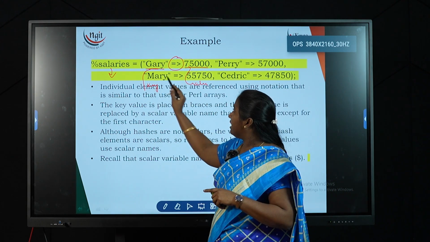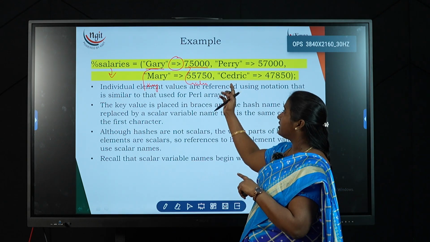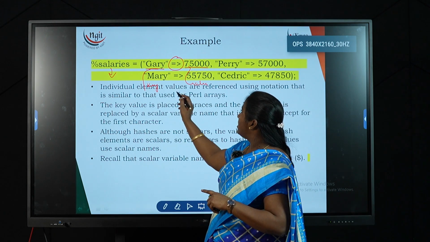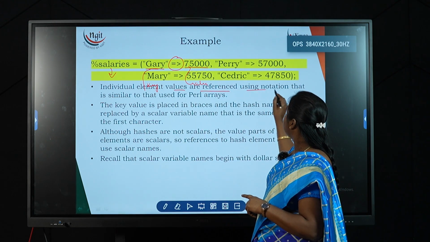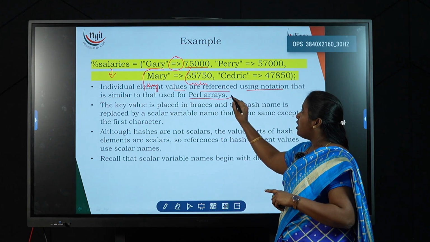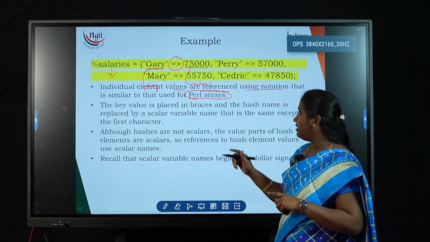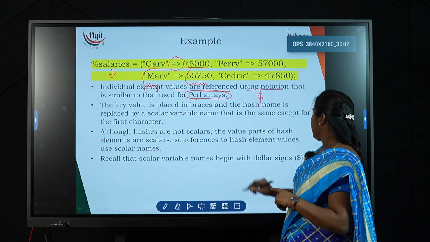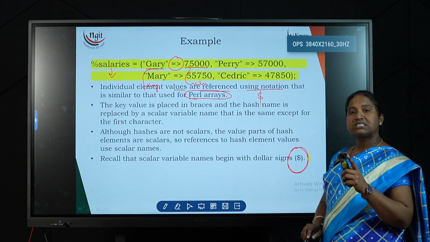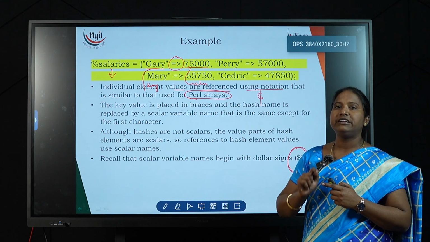So this is a data structure which represents particular keys and the associated values, and individual element values are referenced using a notation similar to that used for Perl arrays. What symbol do we use for Perl arrays? Particular element $, correct? Somewhere I mentioned, yes, here it is, $. We'll use a reference of $ to refer to a single index element.